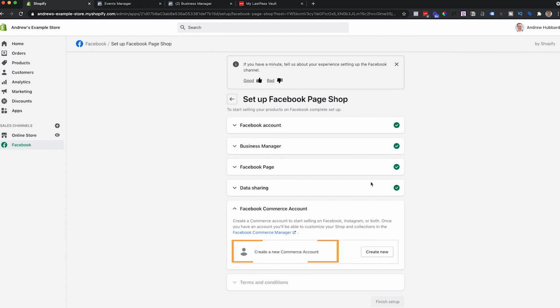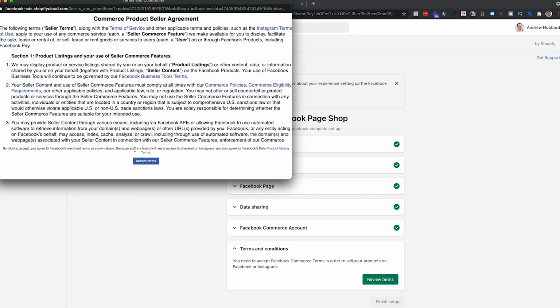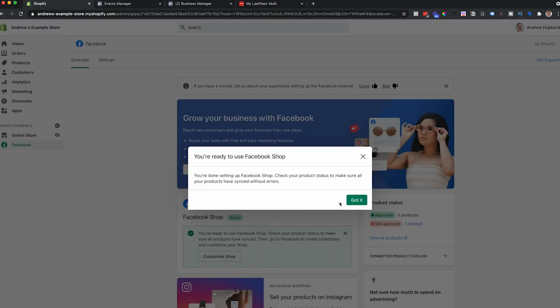Okay, now we need to create a Facebook Commerce account. All you need to do is click Create New, and that's going to do it all for you. All right, that's done. The last thing we need to do is click Review Terms, and then we're away. Let's go. Review Terms, Accept Terms, and now we click Finish Setup. Okay, that's the very first step.